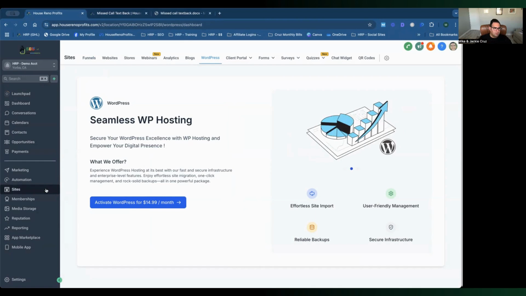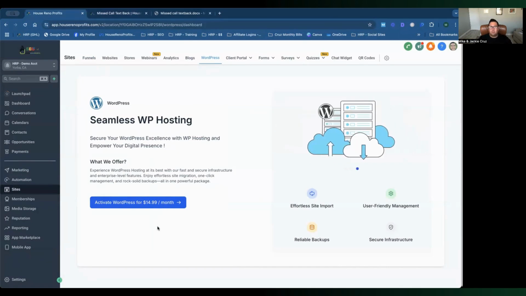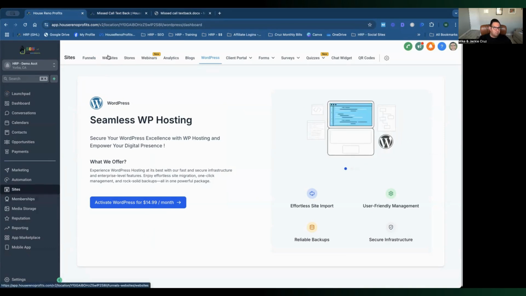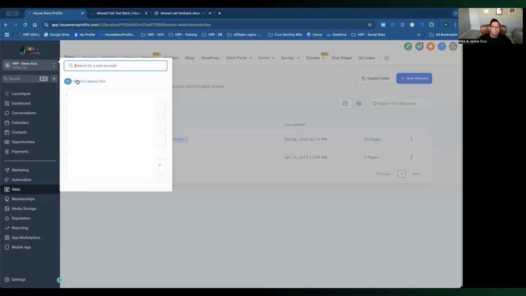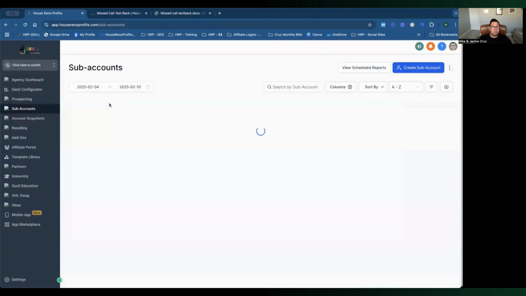So you can do WordPress hosting, and that's where you'd be directly charged from Go High Level about $10 per month, and you can tack on your additional upsell. And if you wanted to, you can even build out websites for a client. One thing I also like to do as well is go to our agency level here, and let's say you go to prospecting.